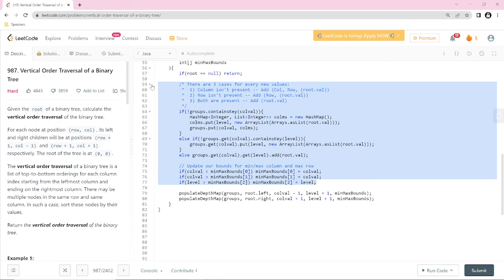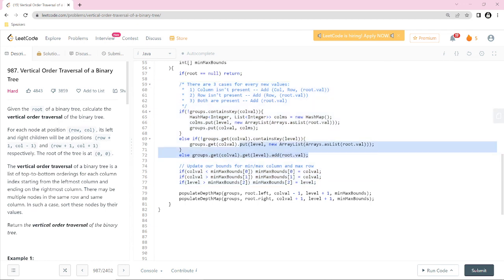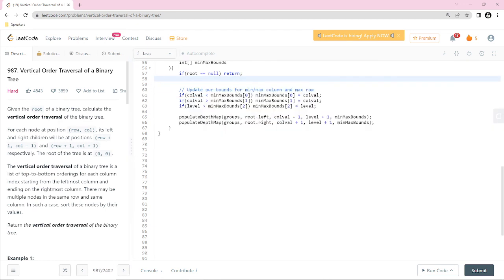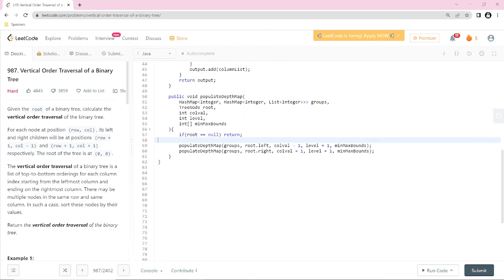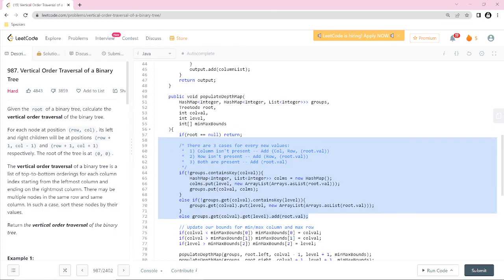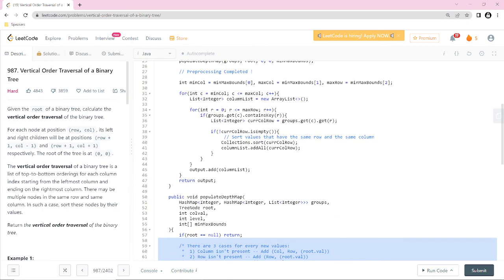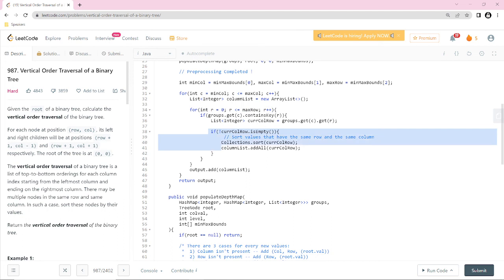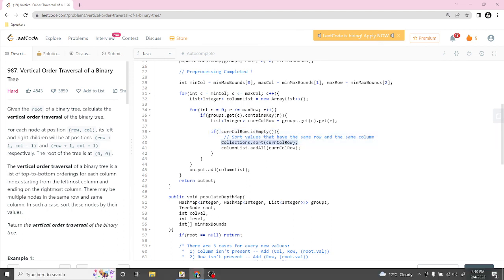And if you remove all this processing, so this is for generating our graph, this is for updating the bounds, we see that this looks exactly like a super simple depth first search. So that's exactly what this problem was, a depth first search. And then once you have these values, you want to iterate over the columns, from the min to max, over the rows, the min to max, and sort the values if you need to. So that's the whole solution.